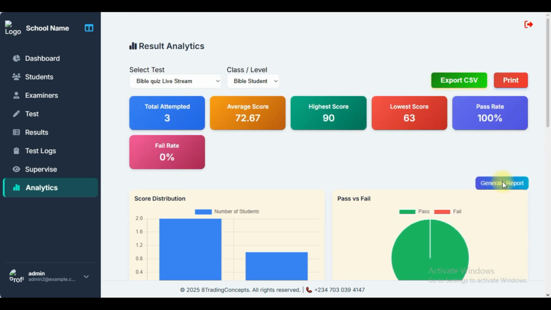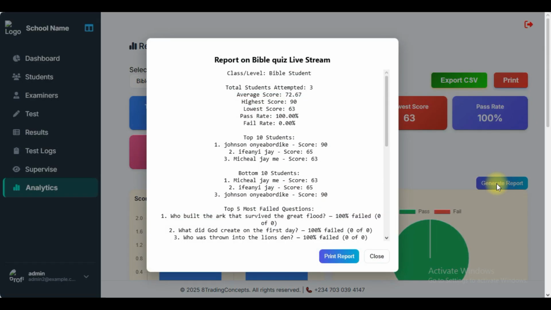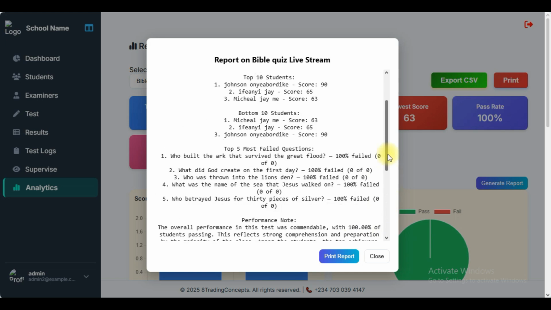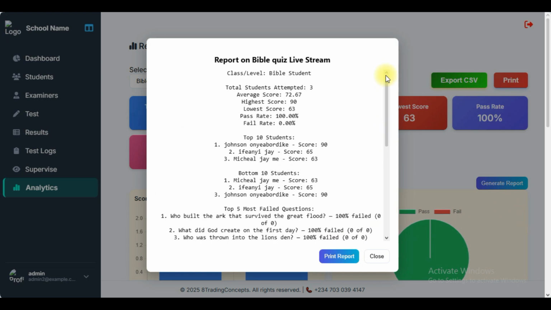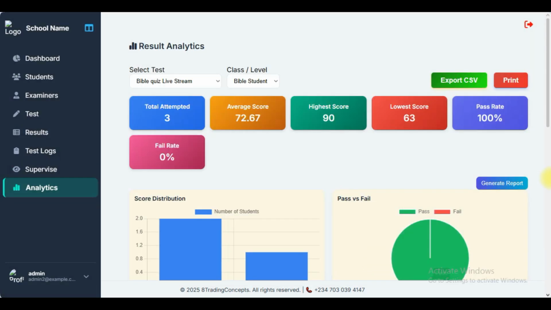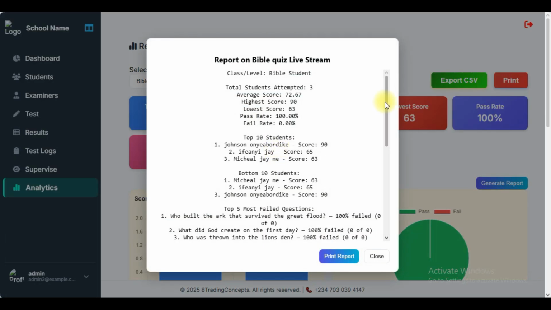You can also generate a comprehensive report on the examination. It has already been configured in a way that once you click on generate report, it will look at the data that we have and generate a comprehensive report for you. So you can see this is a report already.